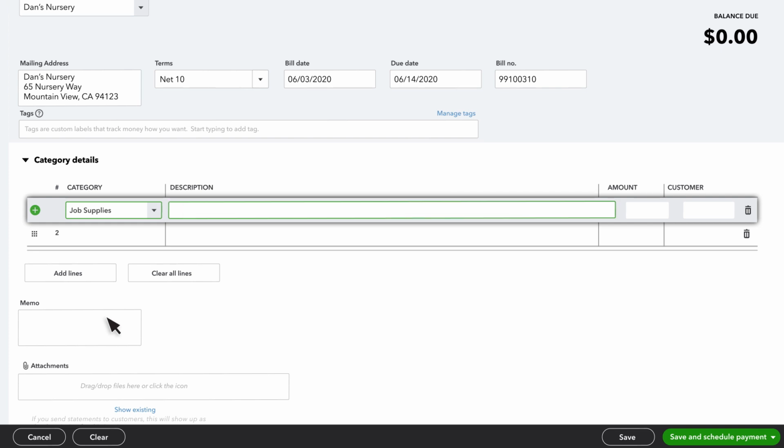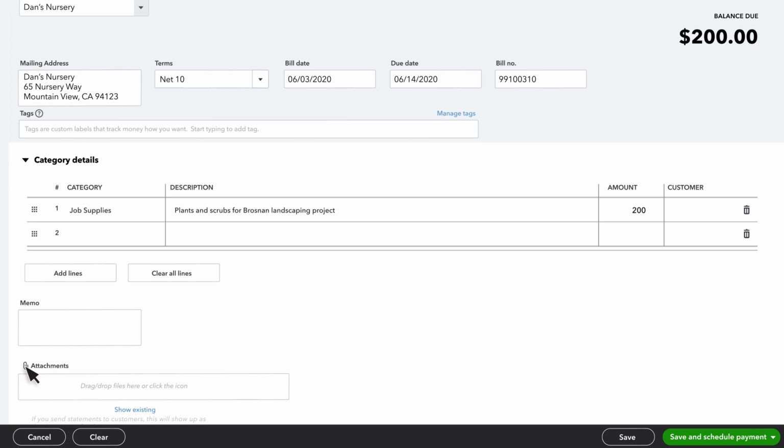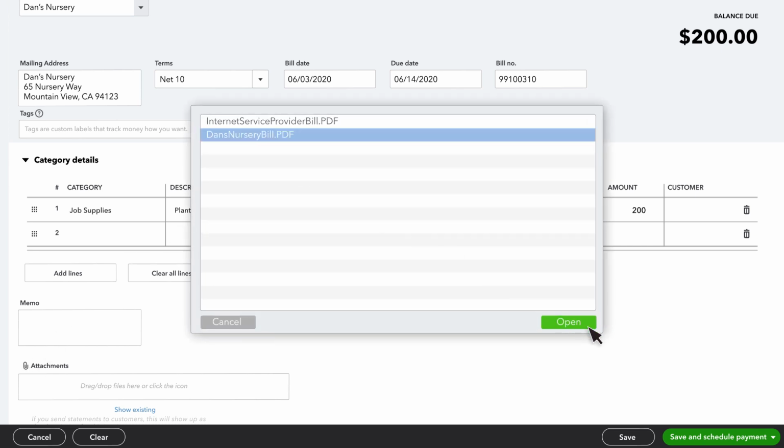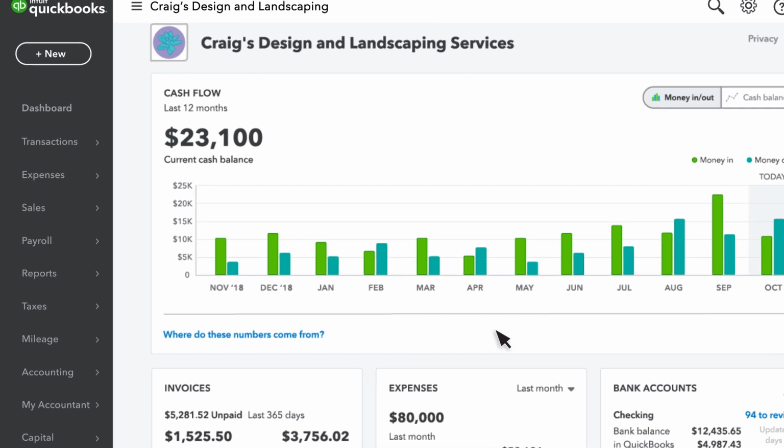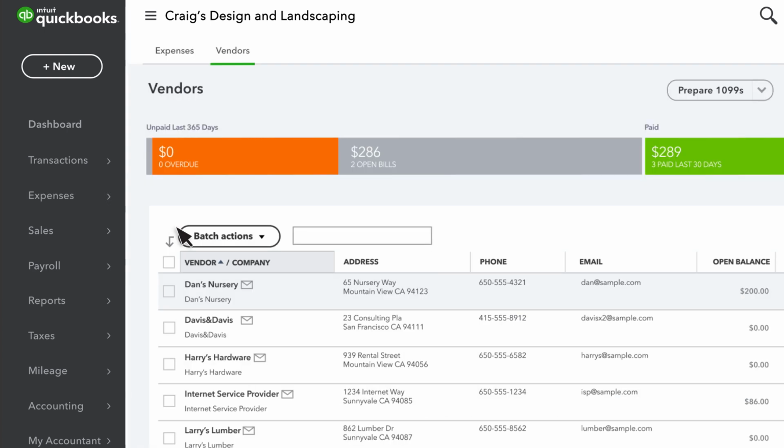Enter a description of what the bill is for and the amount. You can also attach a PDF of the bill if you have one. When you're done, select Save. You can see your new bill here in the vendors list.